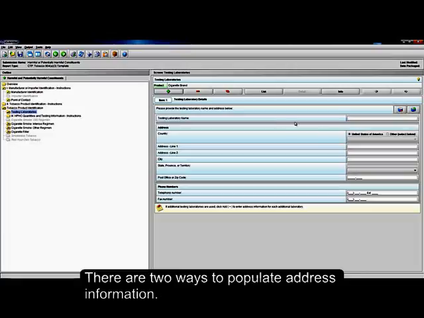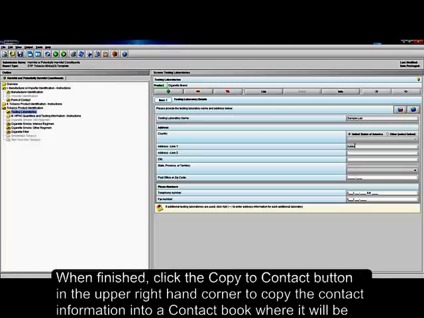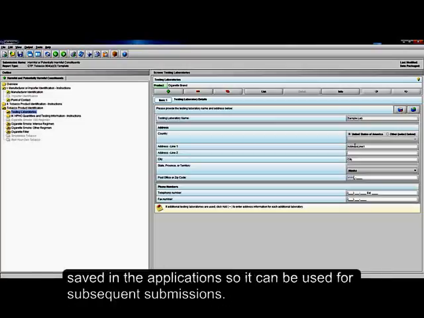There are 2 ways to populate address information. The first way is to enter information directly into the provided fields. When finished, click the Copy to Contact button in the upper right-hand corner to copy the contact information into the contact book, where it will be saved in the applications so it can be used for subsequent submissions.